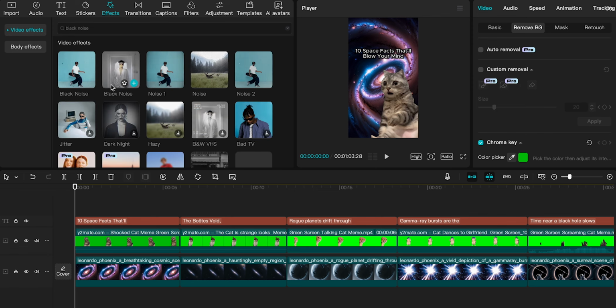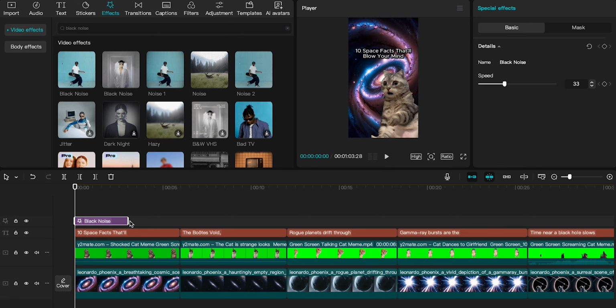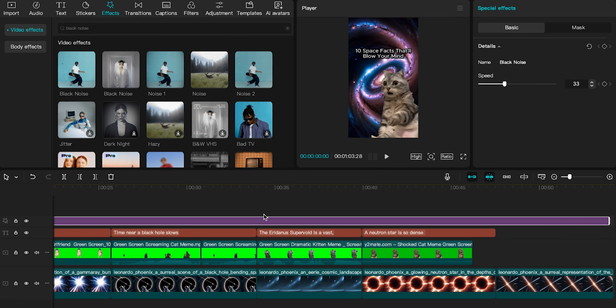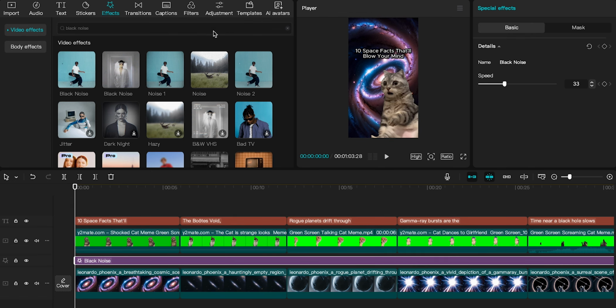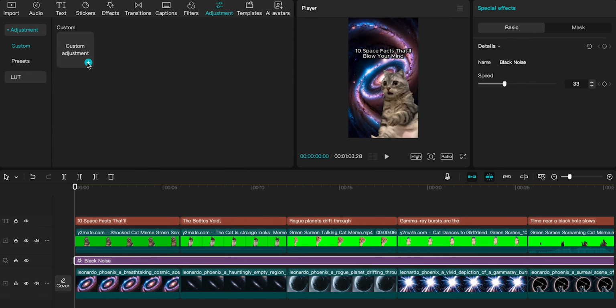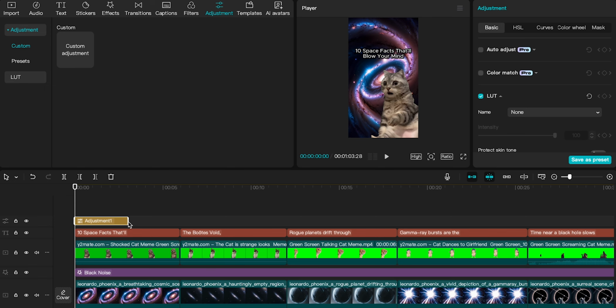This adds this cool grainy effect to the video that makes it look like it's out of a film. Once it's in the timeline, just extend it so that it covers the entire duration of the video. The last thing I'll add is an adjustment. To do this, hit Adjustment in the top left of CapCut and add a custom adjustment to your timeline.